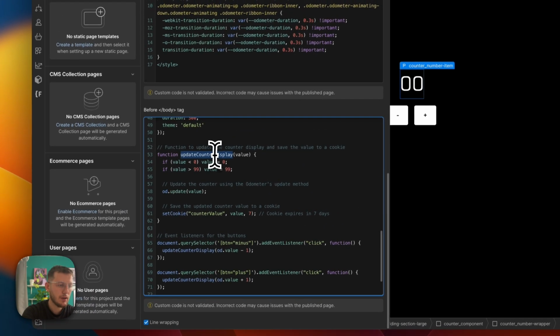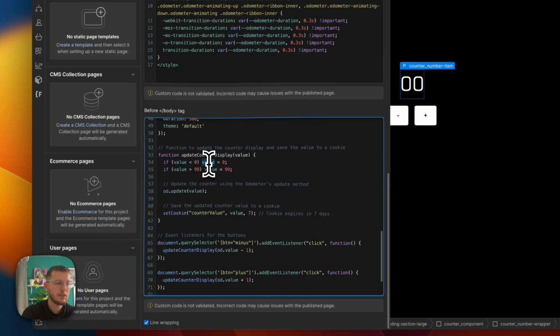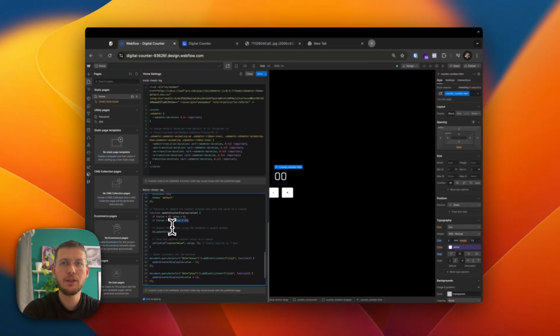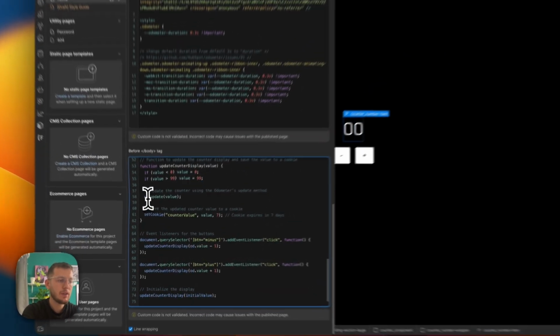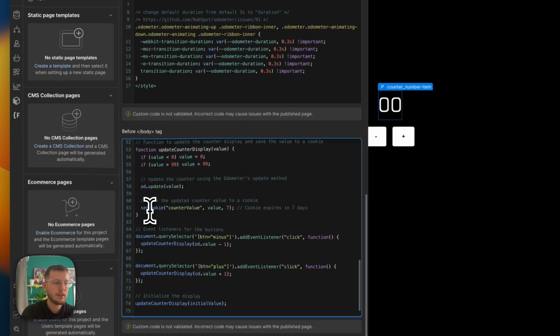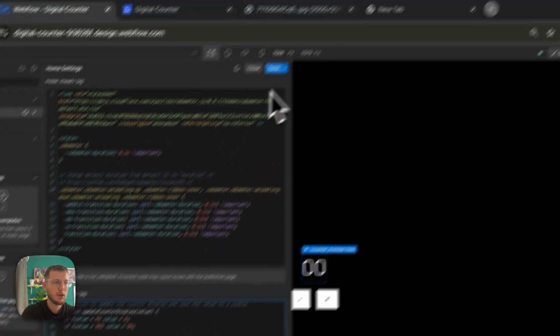Here in the updating function, we check if we're going under 0. This means that the logic will set the value to 0, and if it's going over 99, it will set the value to 99, so it doesn't go over 99 or under 0. And here we update the value, and we set the cookie to be the counter value with the value. All right, so let's check out how this works.